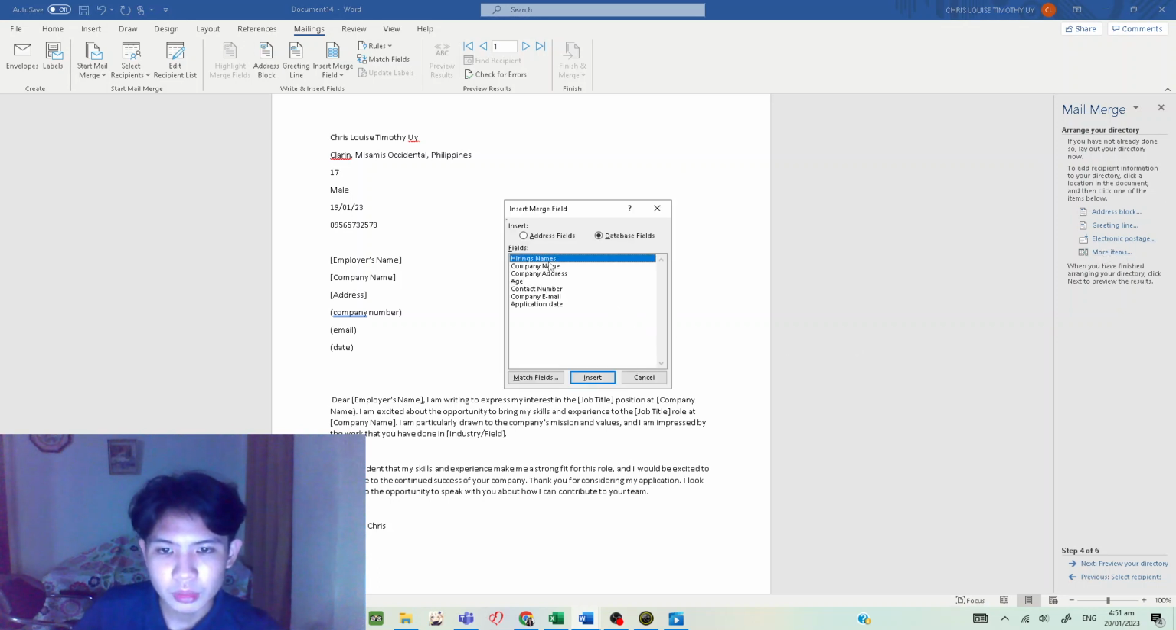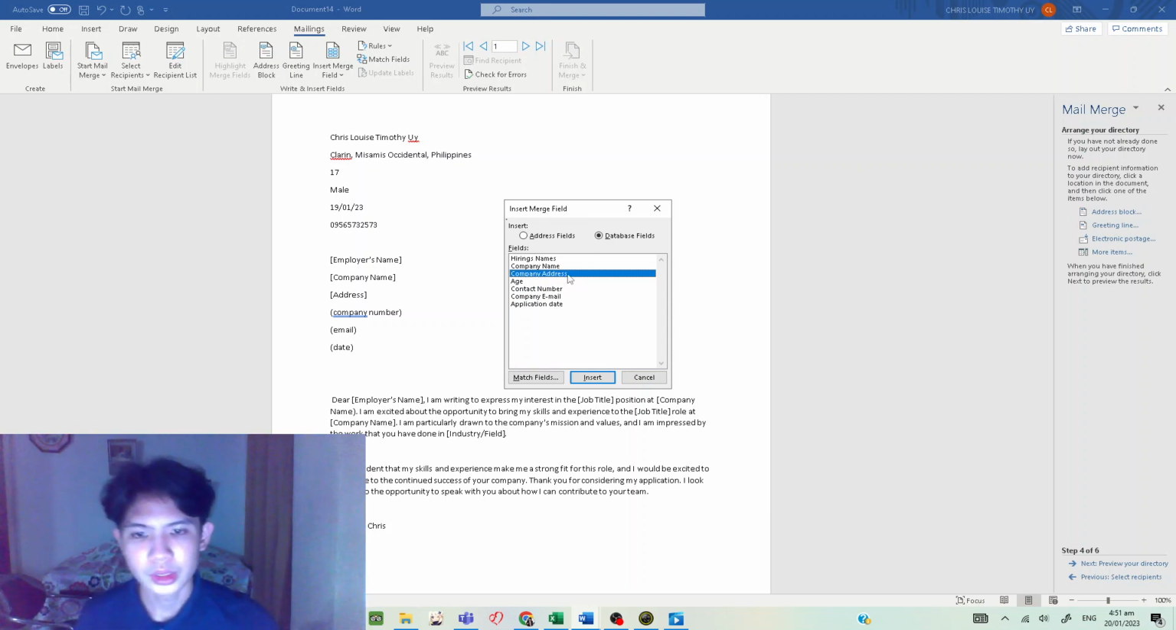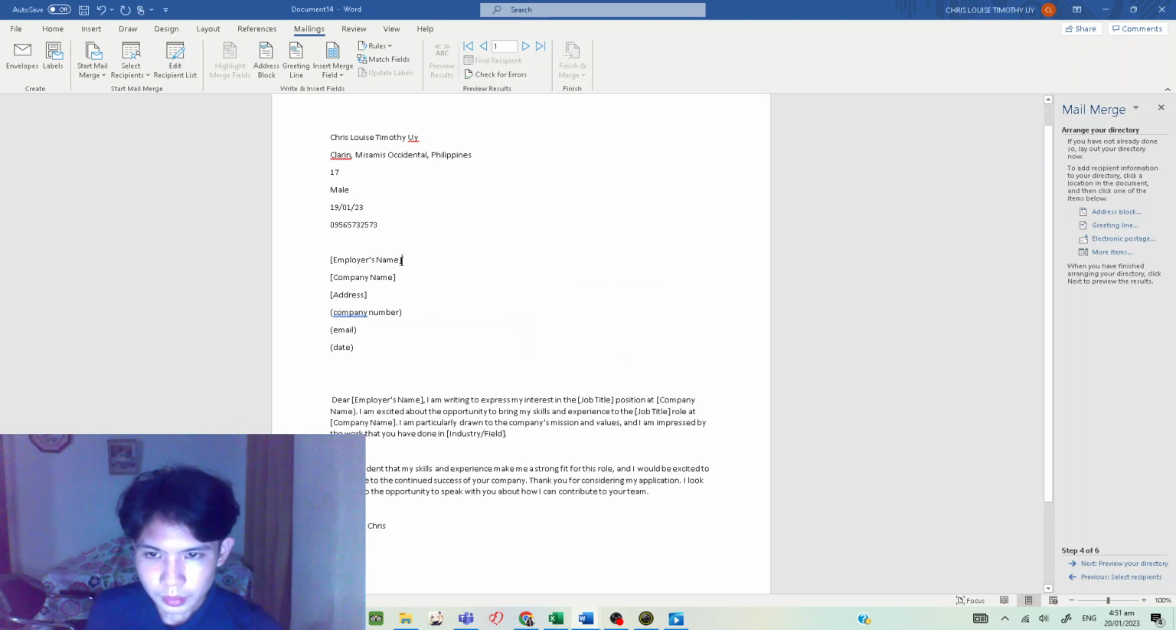As you can see, we've got hiring names, company address. Basically, all 7 of them are the headings that I showed you earlier in the Excel part. So as you can see, it's all connected now. We've connected Excel to the Word. So before that, I'm going to erase the employer's name, and I'm going to replace it.